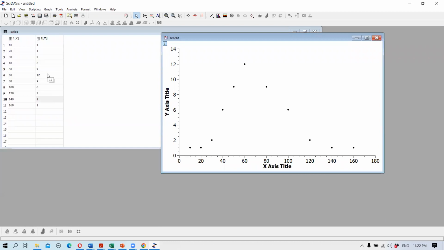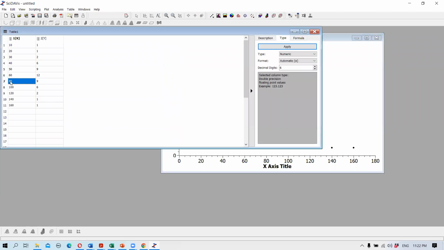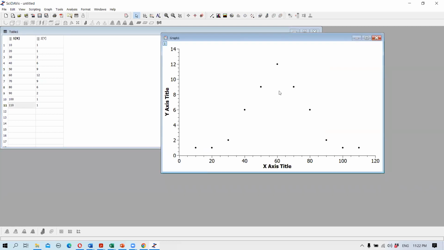I don't know why it's not giving me the Gaussian. 1, 1, 2, 6, 9, 12. Okay, I know why it's not. All right, one more time. Let's try Gaussian fit analysis, quick fit.